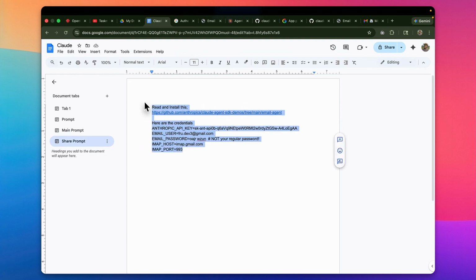Copy this, and voila. Now, it's important to remind you that this is not your regular email password. So if you have a Gmail, this is the Gmail for this channel, you're not going to want to use that Gmail password. You need something else. Well, what is that? What do you need?